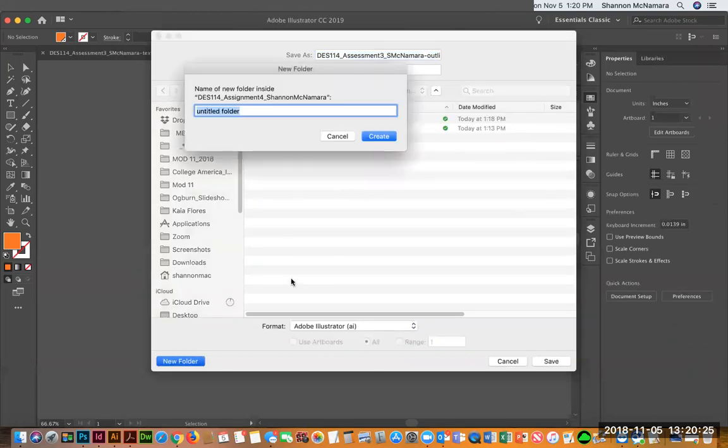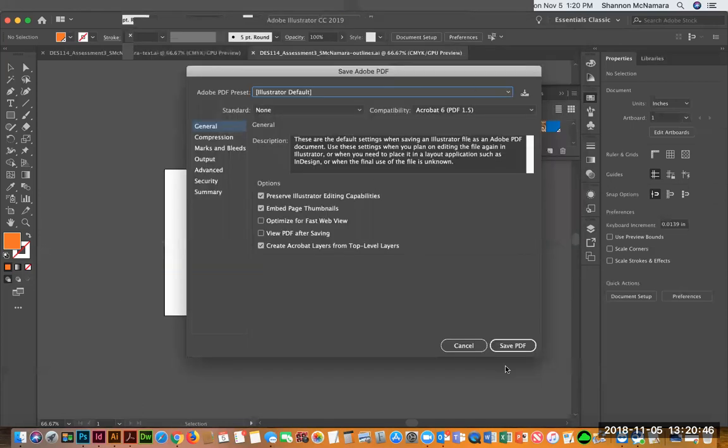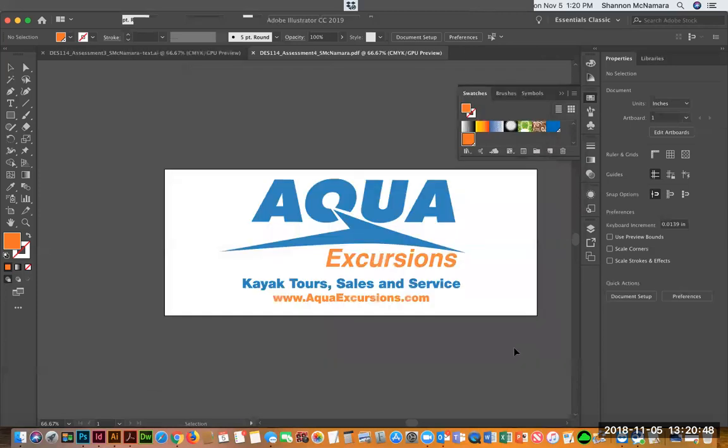I'm going to make a new folder, and I'm just going to call it week 4 signage. Again, you can call it that as well if you would like. I'll change the 3 to 4. And this I'm going to save as a PDF file. And I can take out the outlines and just save it as a PDF. And then close out that.